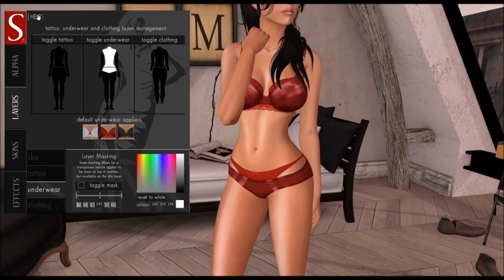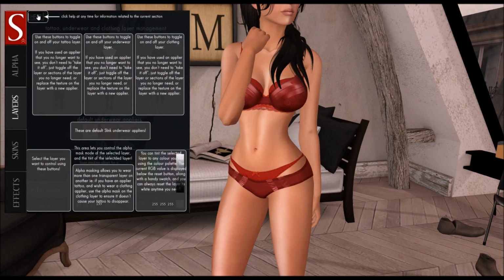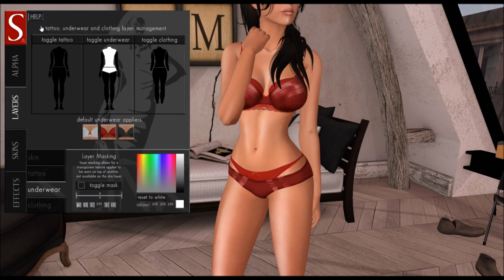Again, the Layers tab has a help button, top left of the screen. Click on it, some information comes out about each of these sections, and you can read them and get a little bit more help. Again, if you need help with anything, you can also contact myself or my assistant Slink Resident in World, and we'll help you.